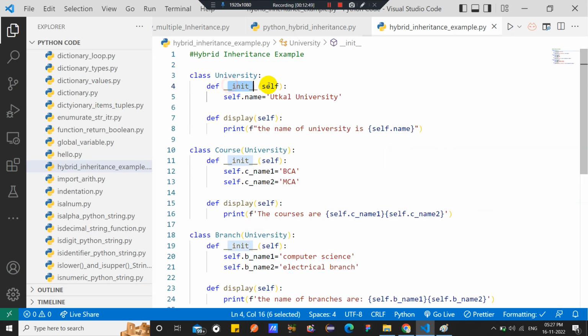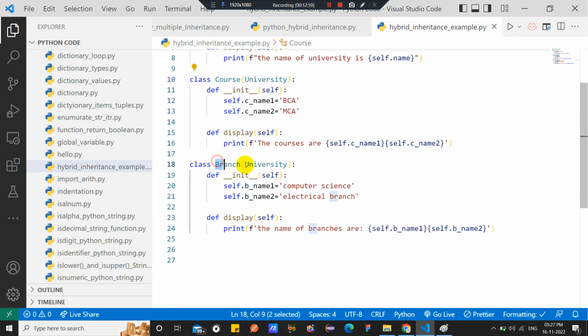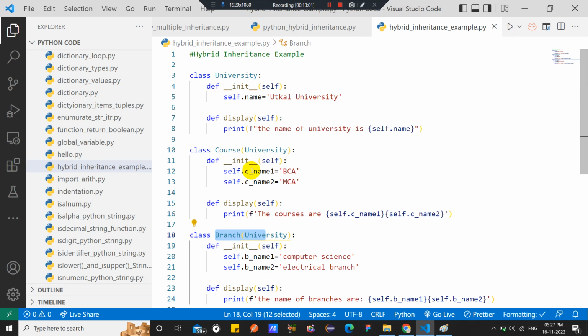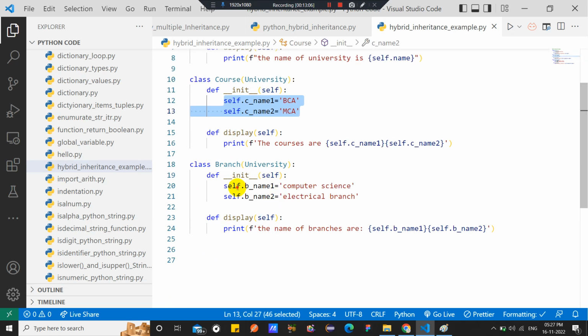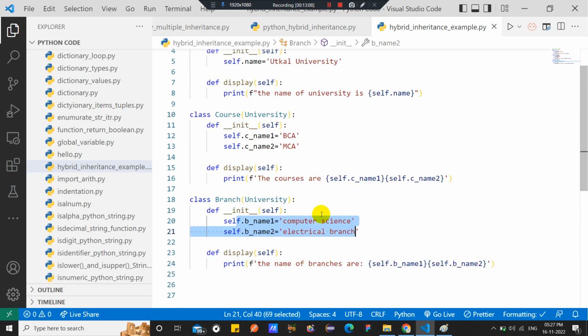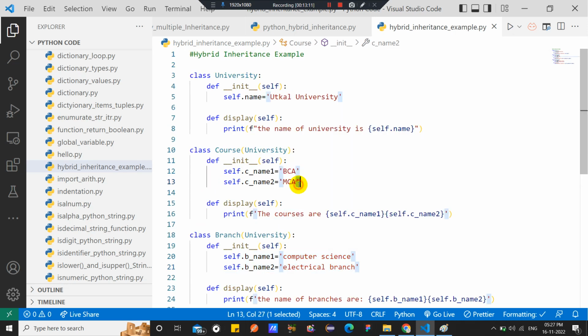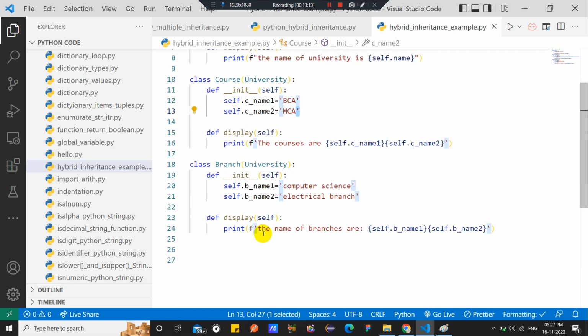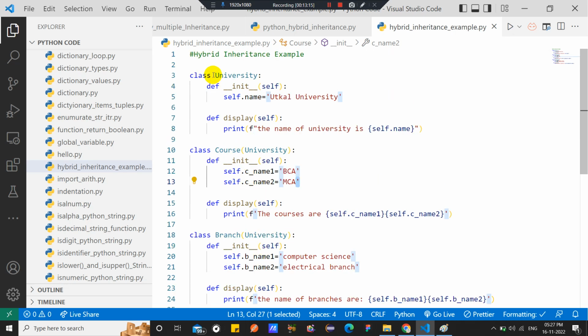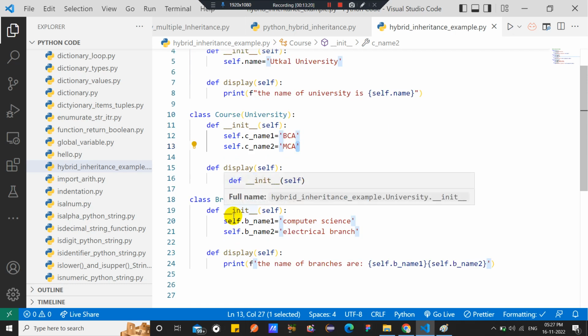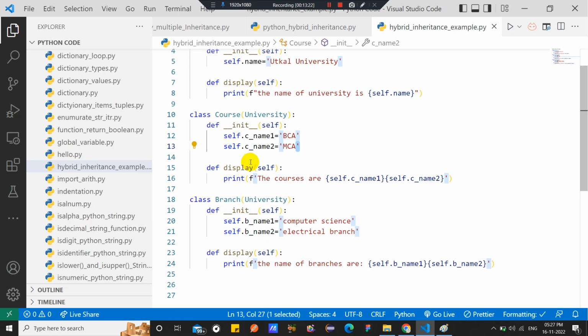So first of all, the constructor is declared and the property is initialized. Then I am calling the display function to display that property. Second, course is declared, which extends to the university, and branch is declared, which extends to the university. Both classes contain some properties like course name and branch name, and display them. Now you have to initiate the university class either inside the course or inside the branch section. Between both, you have to initiate any one.